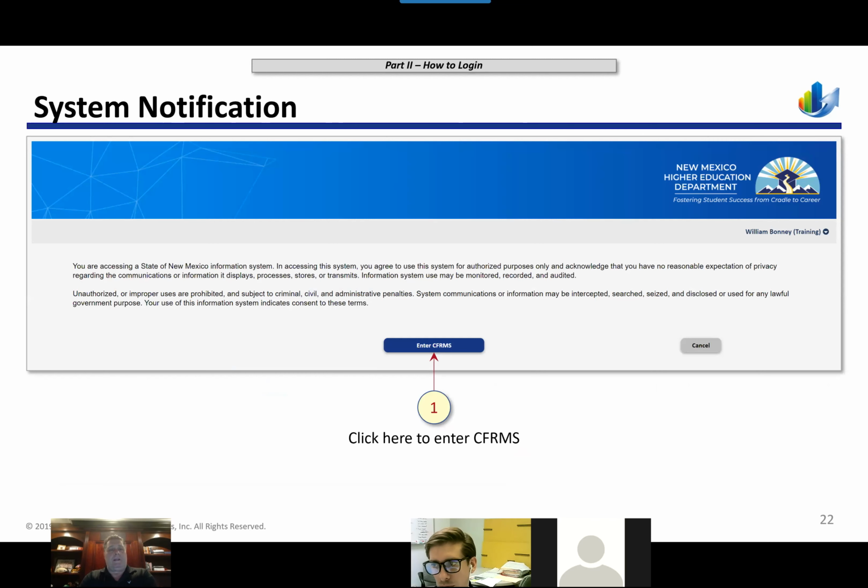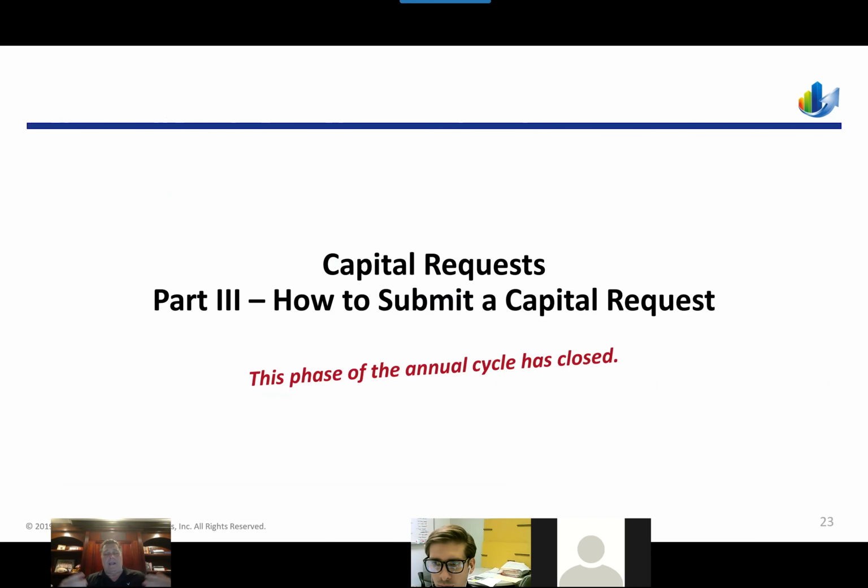The very first screen is just a system notification. Please peruse that at least the first time, and you'll click enter CFRMS in the middle of the screen. Now you're in the system.